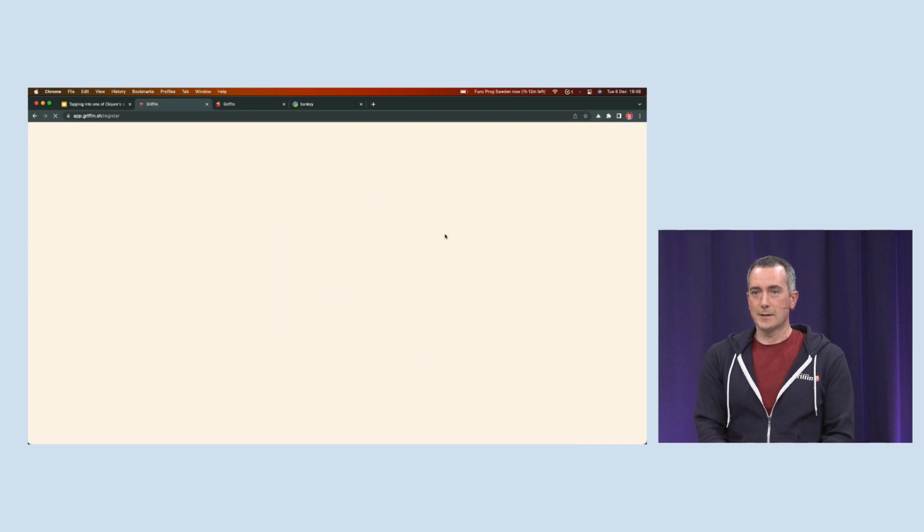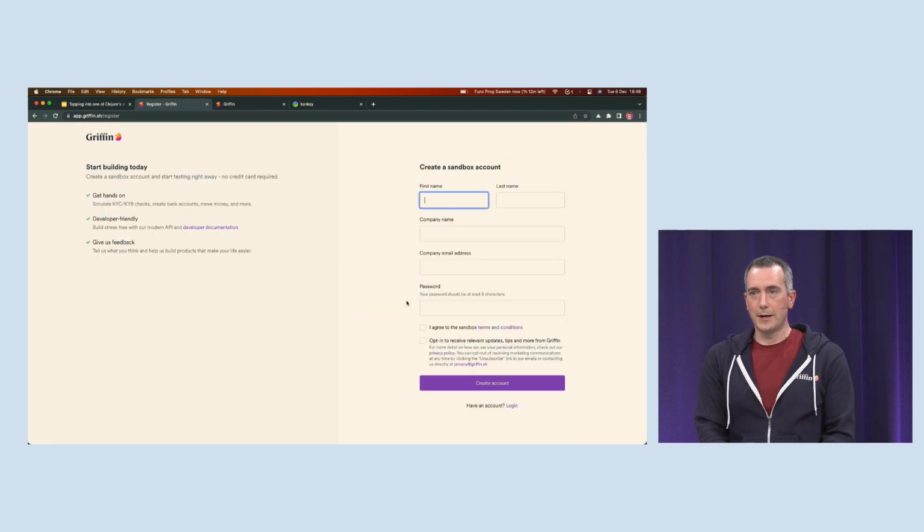What that is, as a developer, you can just sign up and give your name and your email, create an account, and then you're off and in our sandbox, and you can start writing code against the API or using our UI, which is what I'm going to show you later.